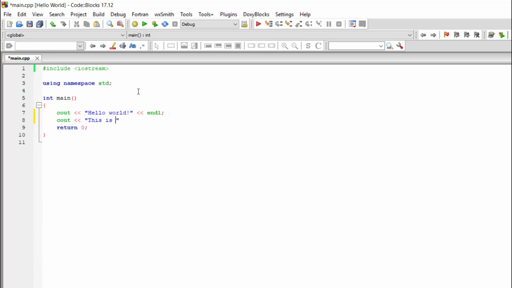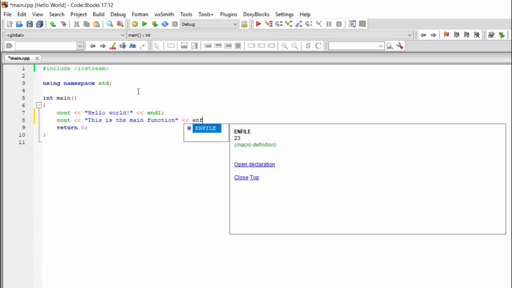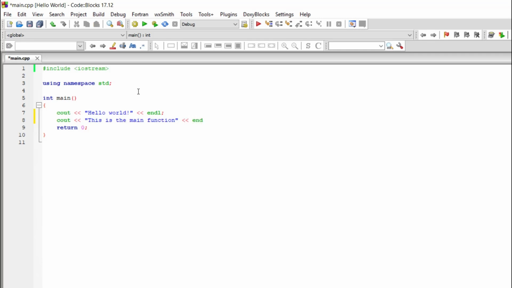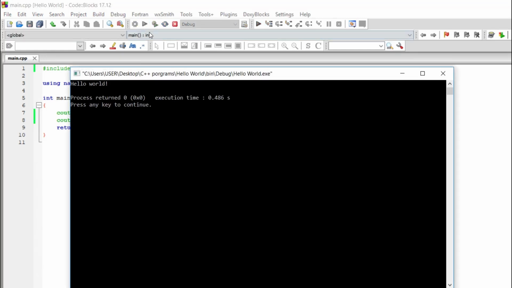This is the main function. So cout, this is the main function. Go ahead and close this. We're going to explain all these things in this. Alright, so now I've written something here, and if I run this code, check it out. It did not include the last one because it has not been built, alright?